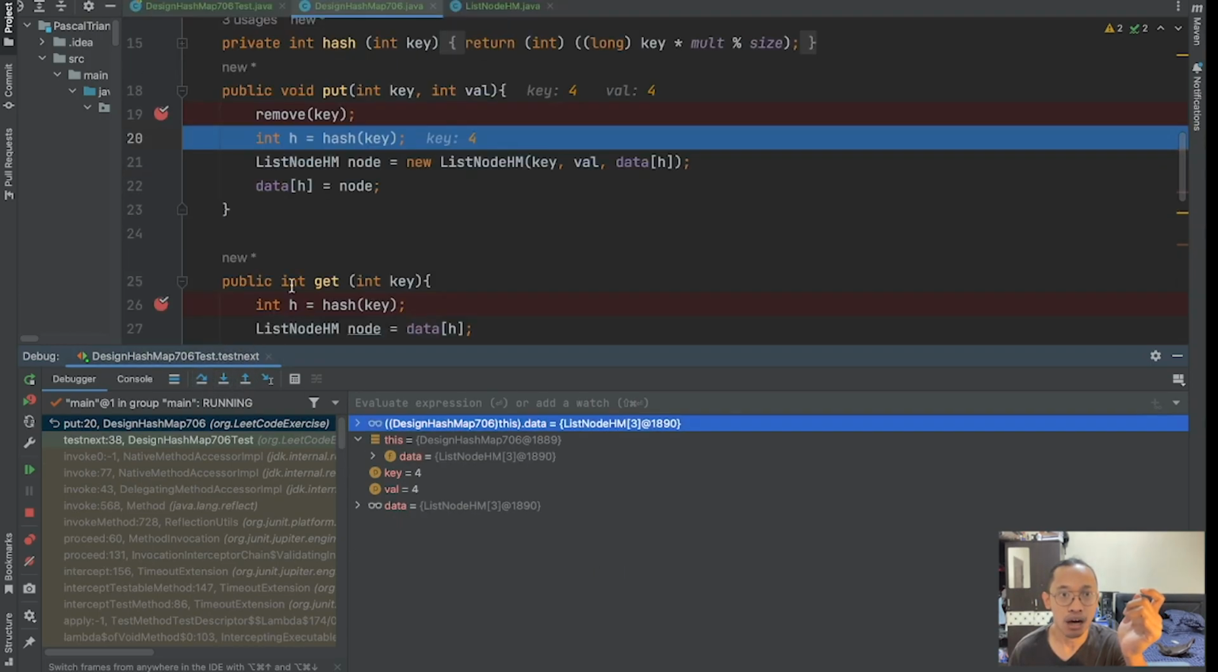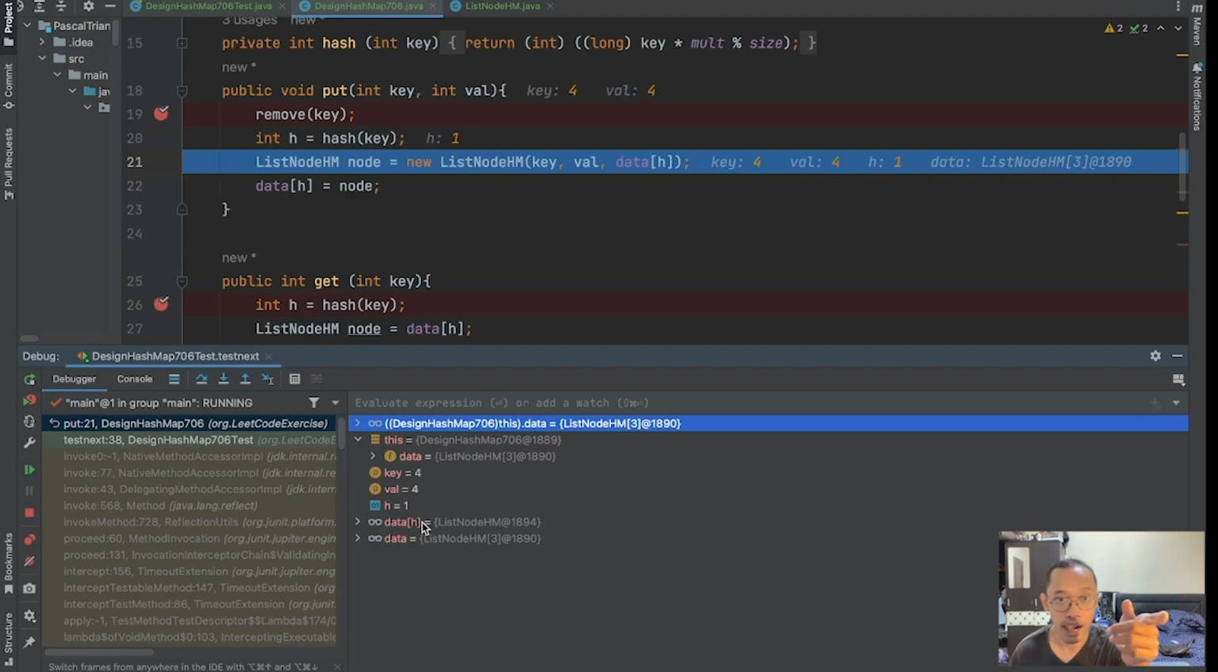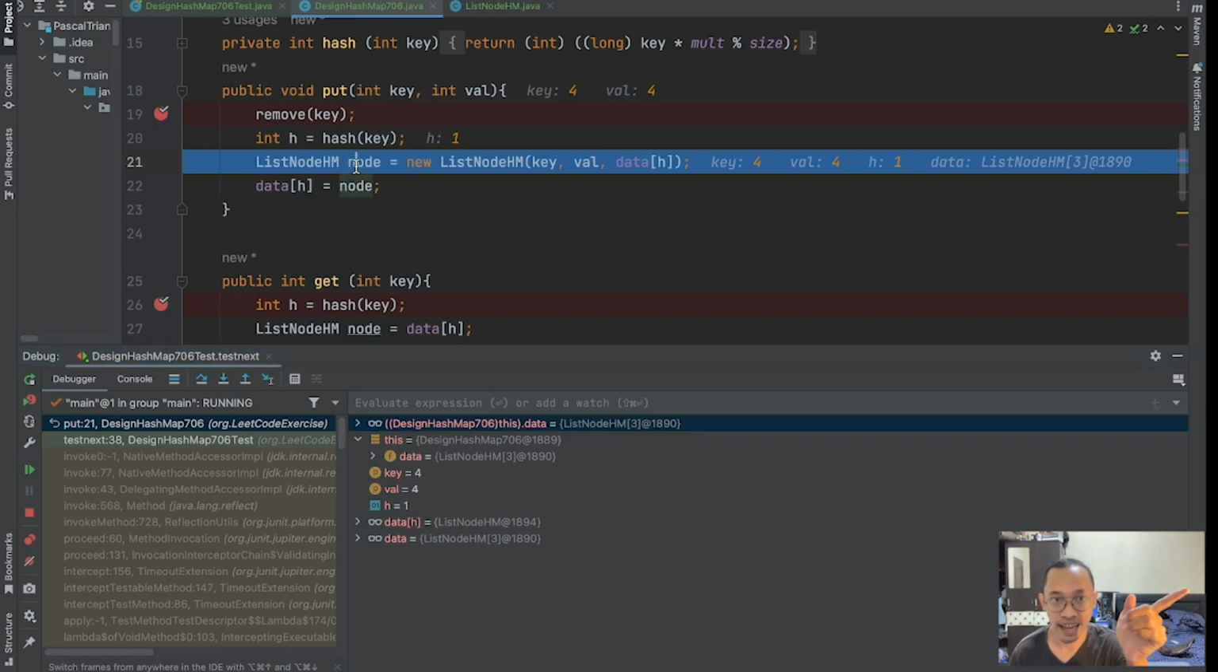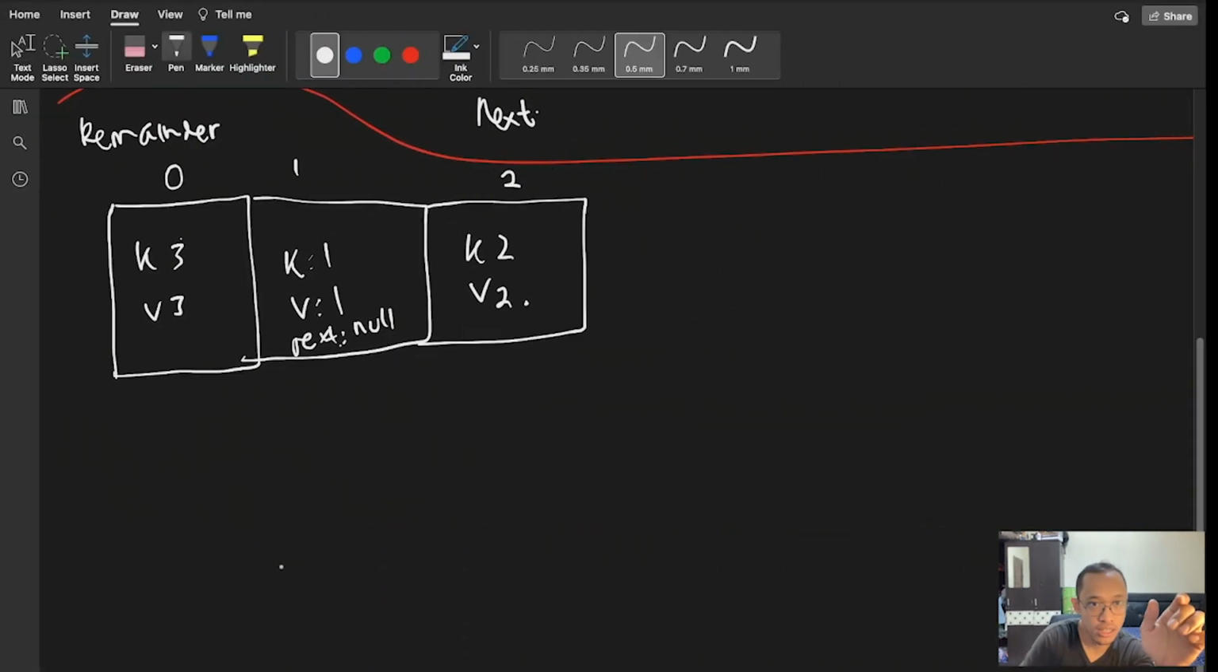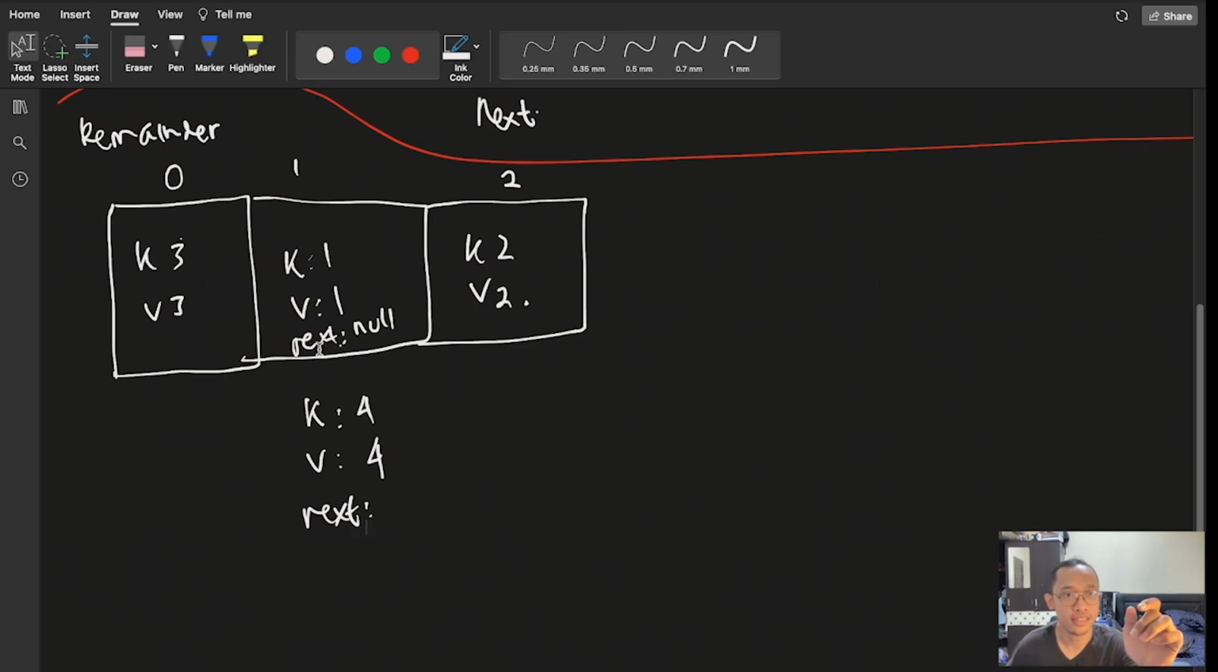And then right now at the key 4 value 4, we hash it. After we hash it, the remainder is 1. When the remainder is 1, we are going to get that. So right now we will create a new object of the list node class that we already have previously, with the key of 4, value of 4, and the next is the node that we have at index 1. So we are going to create a new node in here where the key is 4, value is 4, and the next is all the things that we have in here.